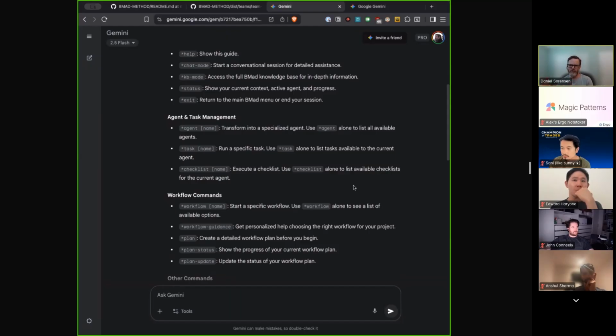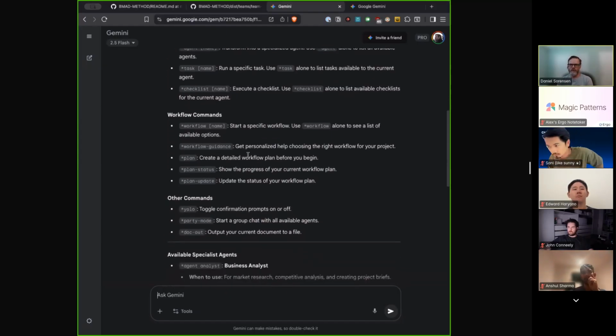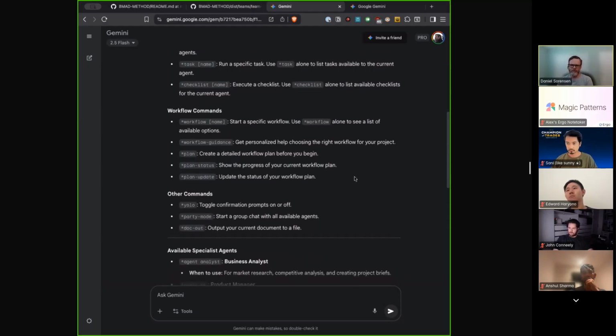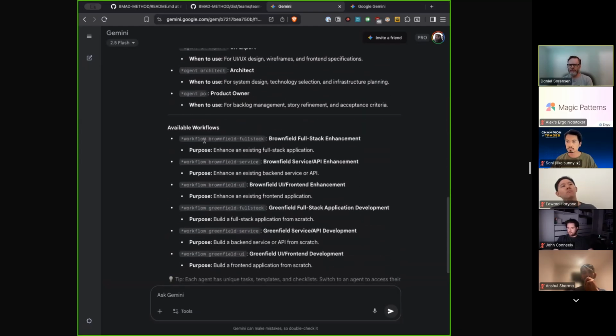It creates a very mature process. For example, there's an architecture checklist that the architecture agent looks at once they complete the architecture document, just to make sure all the I's are dotted and all the T's are crossed. And there's a number of those. There's also something called a workflow, and that's what we're going to take a look at here. There's a number of different types of workflow, and here they've got both, like I mentioned, brownfield and greenfield, and within that they have full stack, service oriented, which is more like API based, and then UI and front end focused.